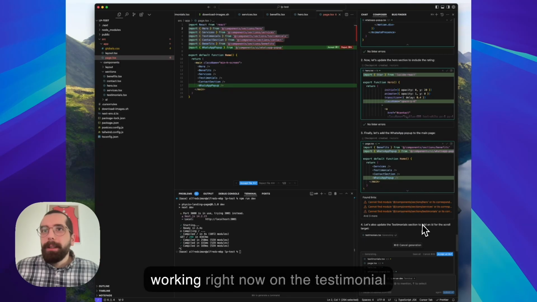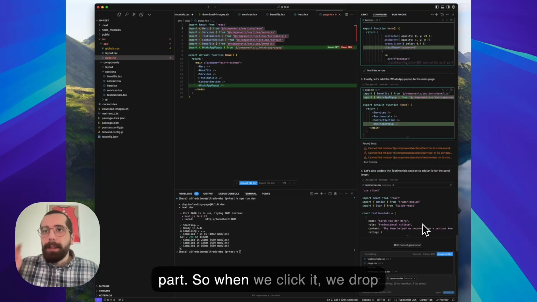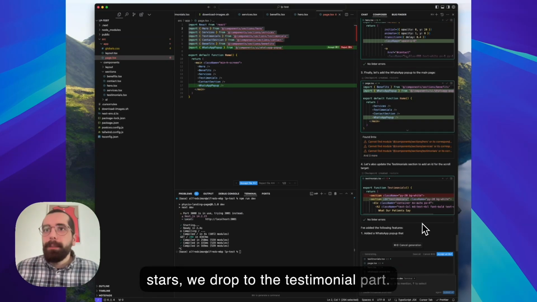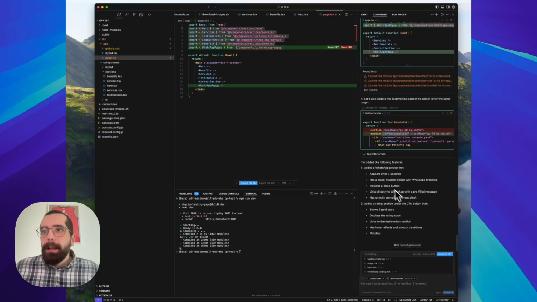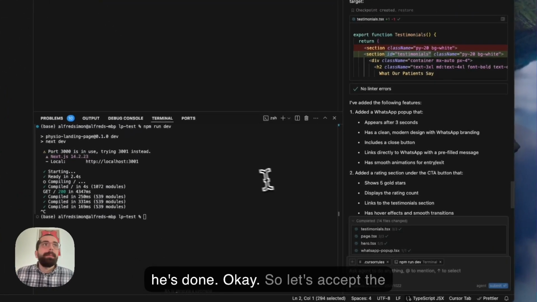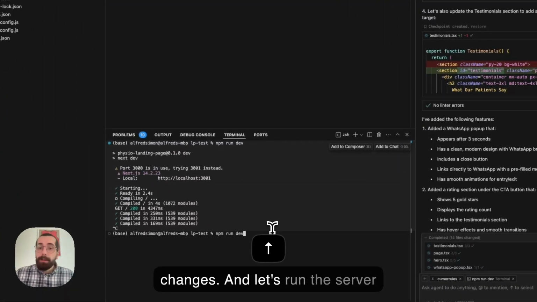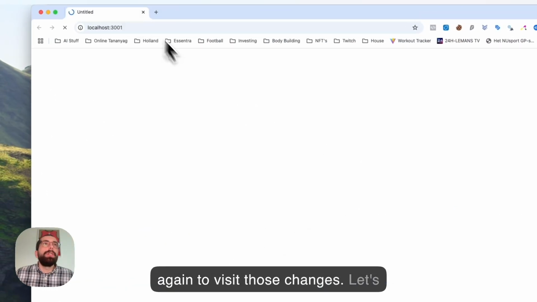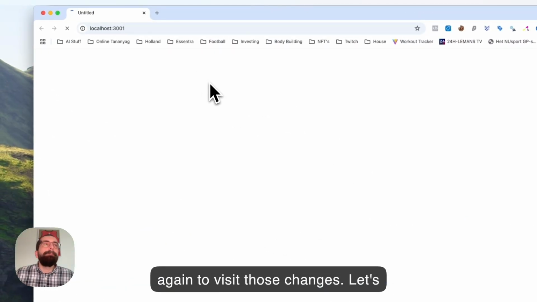Okay, he's working right now on the testimonial part, so when we click the stars, we drop to the testimonial part. And he's done. Okay, so let's accept the changes and let's run the server again to visit those changes. Let's see.